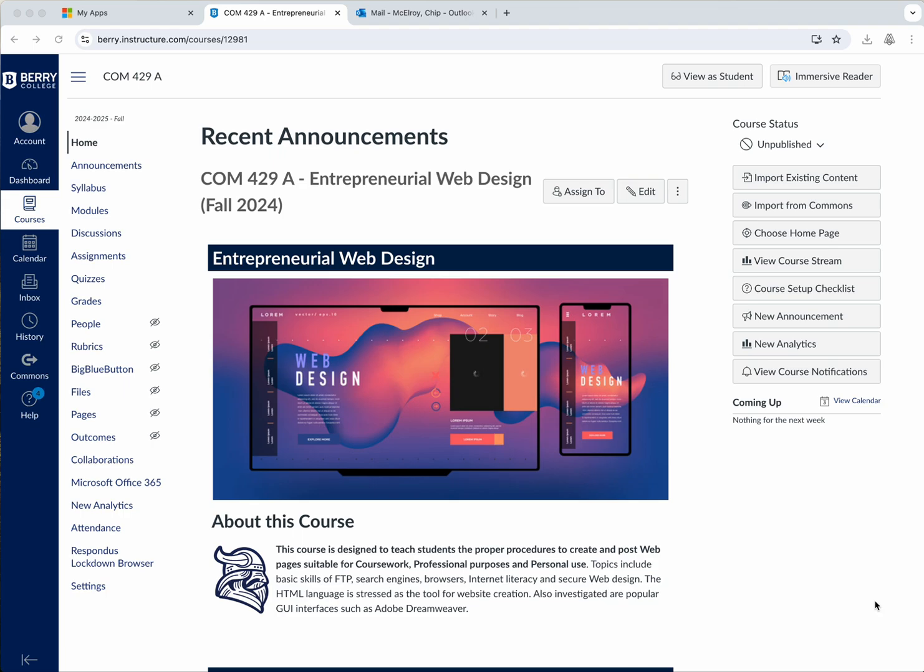Welcome to Entrepreneurial Web Design, all about the basics of web design. I've been creating websites since, well, my first job coming out of undergraduate school. I worked for a web and multimedia company, and back then I was a recent graphic design graduate, had zero prior experience in web design, and got thrown into a job where I was a front end wireframe designer.